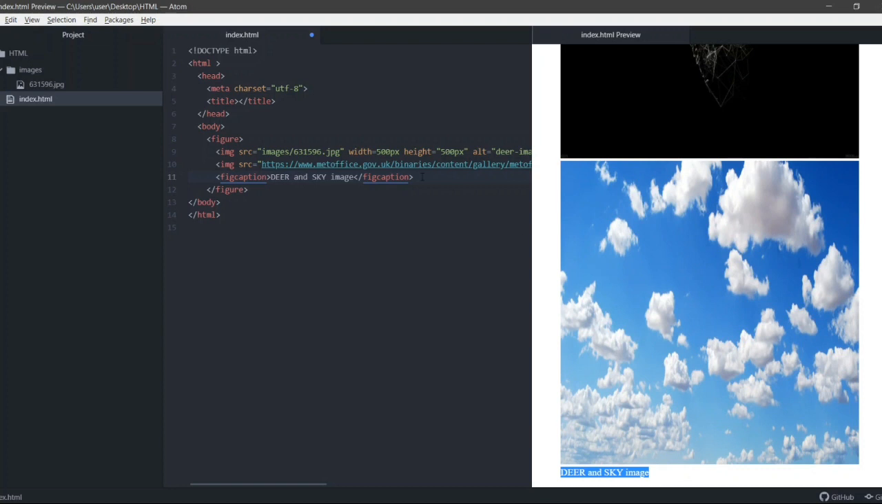So you can use the figcaption tag, or you can also use the alt attribute, because with the alt attribute, if someone is using a screen reader, it will read out aloud deer image and sky image. The same work is done by figcaption. When it comes down here, it will read deer and sky image, so that the user knows that we are using a deer and a sky image. So this was pretty much it about the image tag.